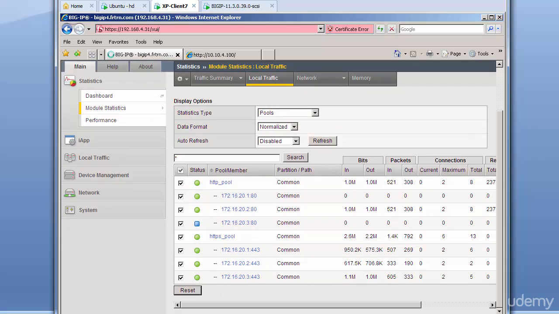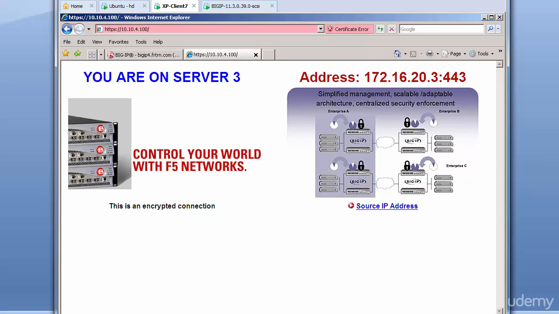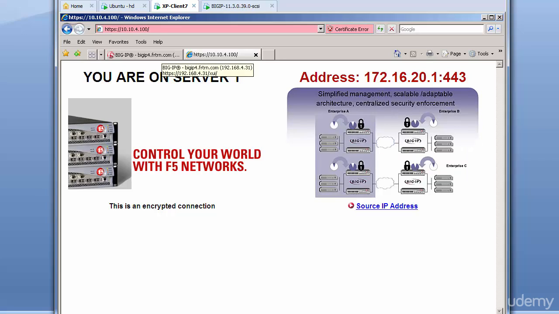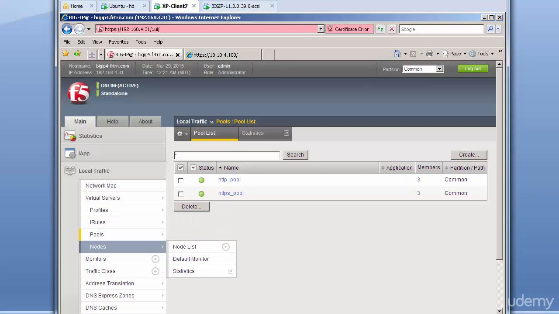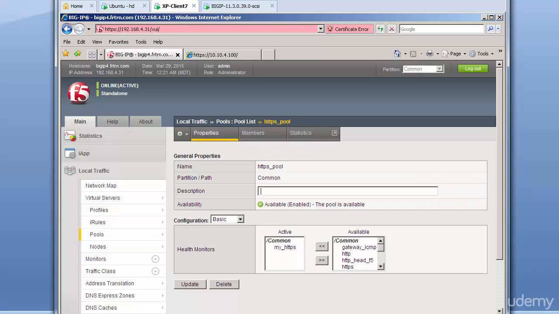Okay, now in our browser, we're going to change this back to HTTPS. We'll click enter. Okay. And then we're just going to refresh a few times. Okay. Now we're staying on server 1. All right. We're going to go back to our pools, HTTPS, and our members.